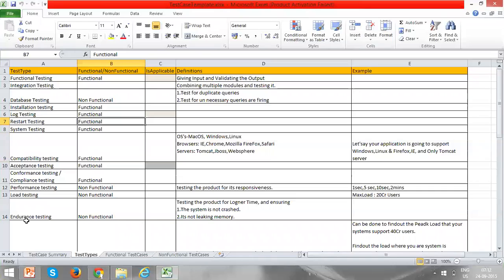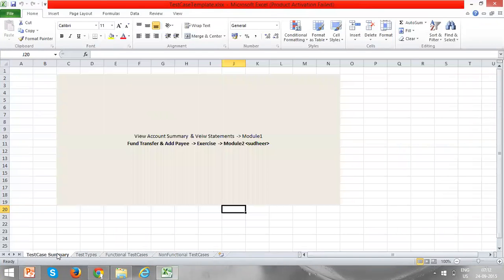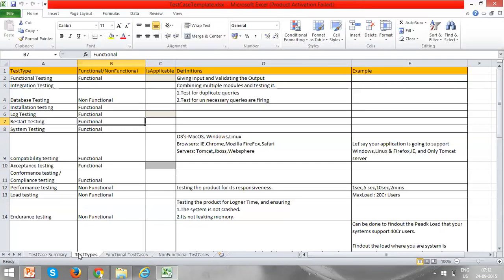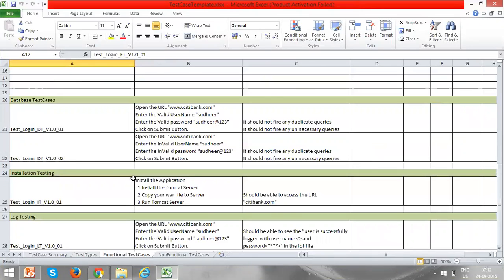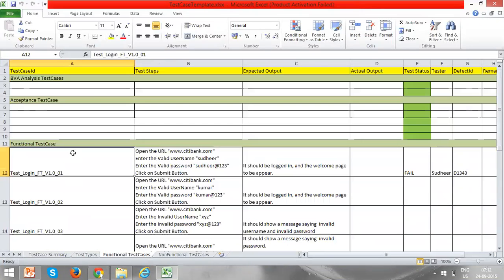A test case template will look like this: test case summary, test types, functional test cases. Do not worry, we are going to talk about each and every section and each and every cell. Right now I'm just showing how a test case document will look.